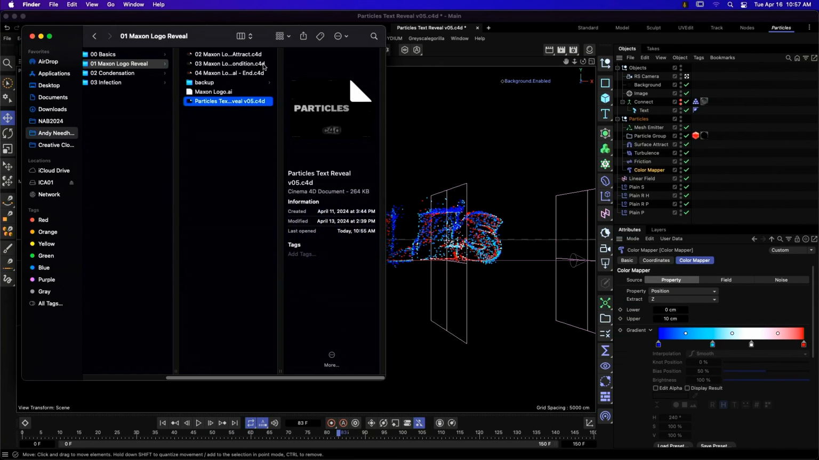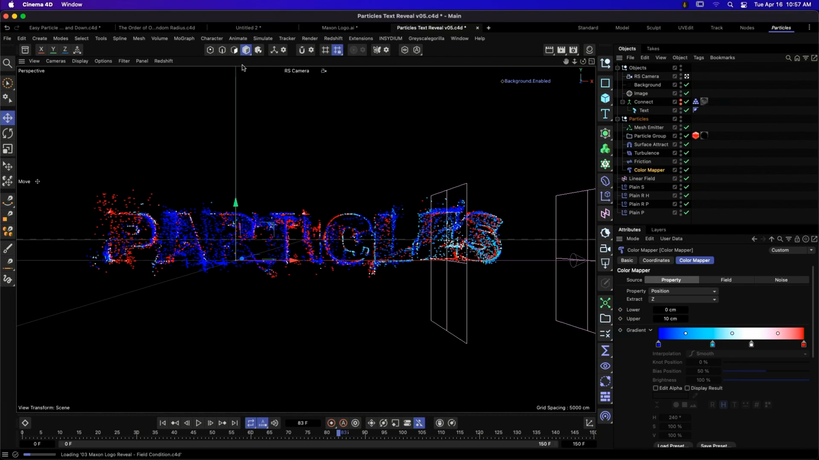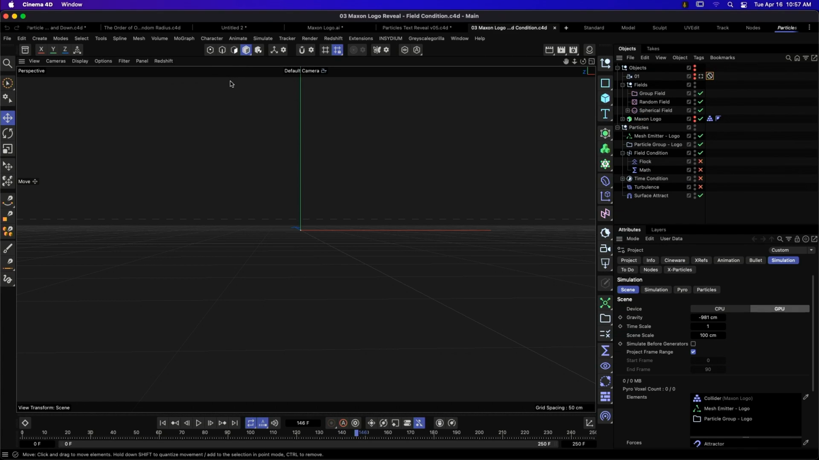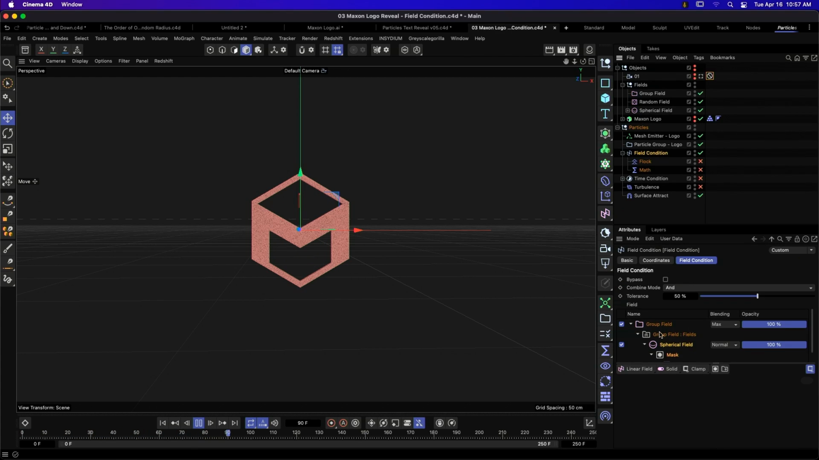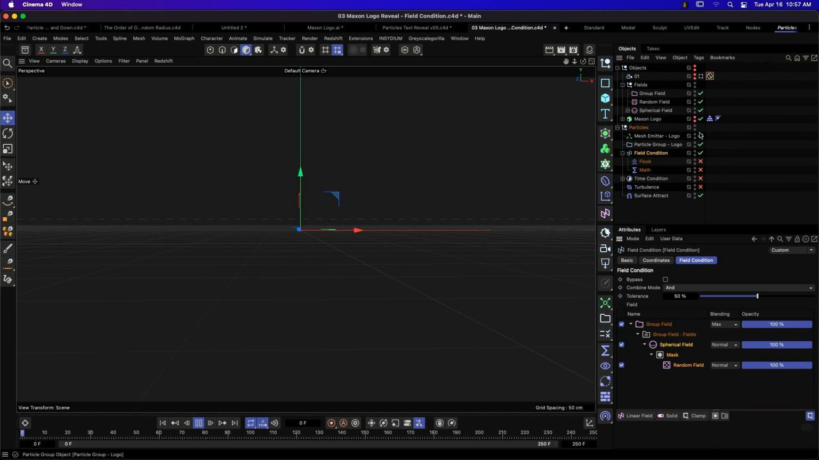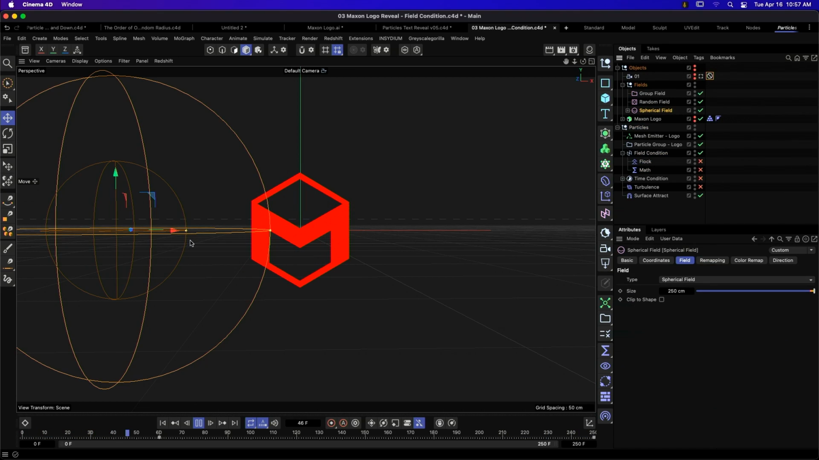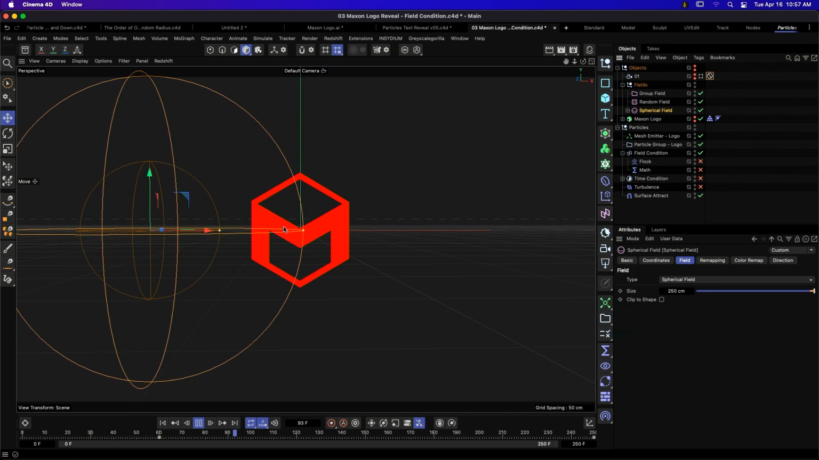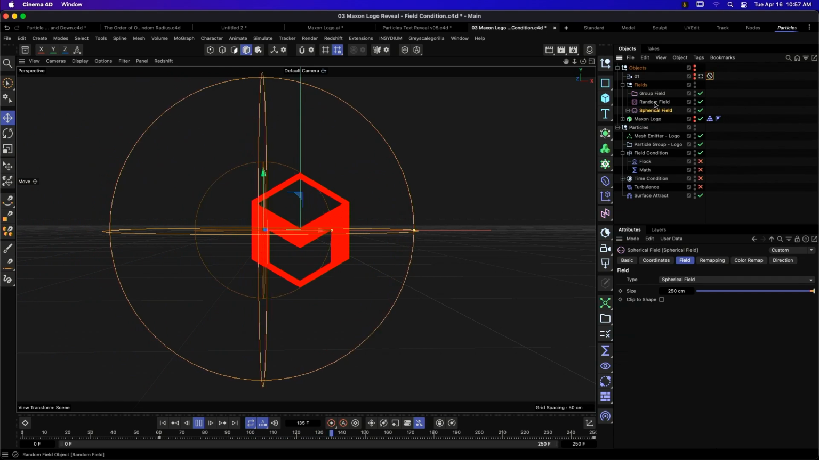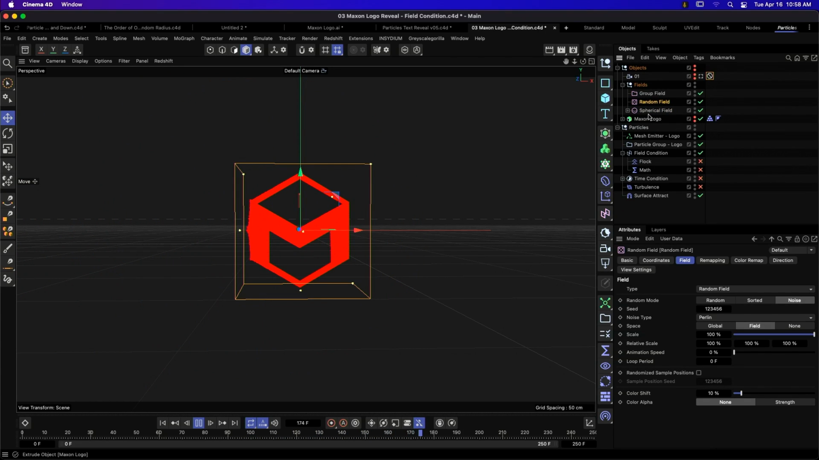And at this point, we can talk about field conditions and things like that. So yeah, let's just see what we've got here. In this field condition, I have a whole load of things going on. I've decided to group it because I want to use it elsewhere. And I'm using a spherical field. If I just click onto that, you'll be able to see, and this is kind of animating in. The spherical field is also using the random field to break it up.